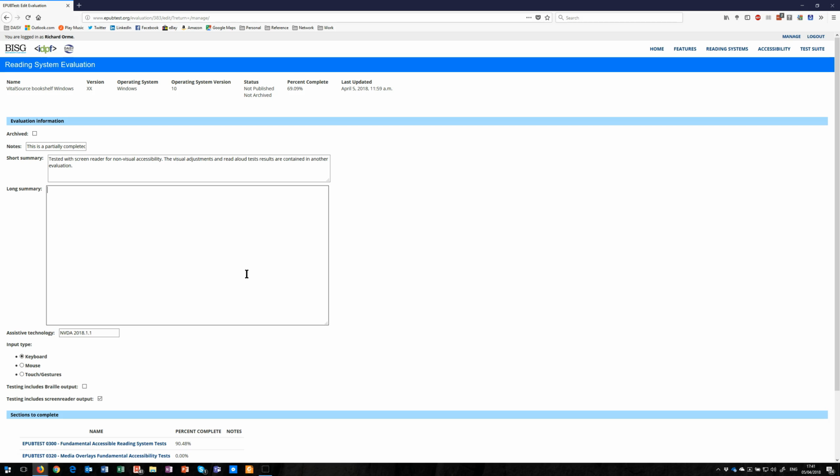Heading level 2 sections to complete. List with 3 items, table with 3 rows and 3 columns, row 1 column 1 name. Column 2 percent complete. Column 3 notes. Row 2 name, column 1 visited link epubtest 0300 fundamental accessible reading system tests.